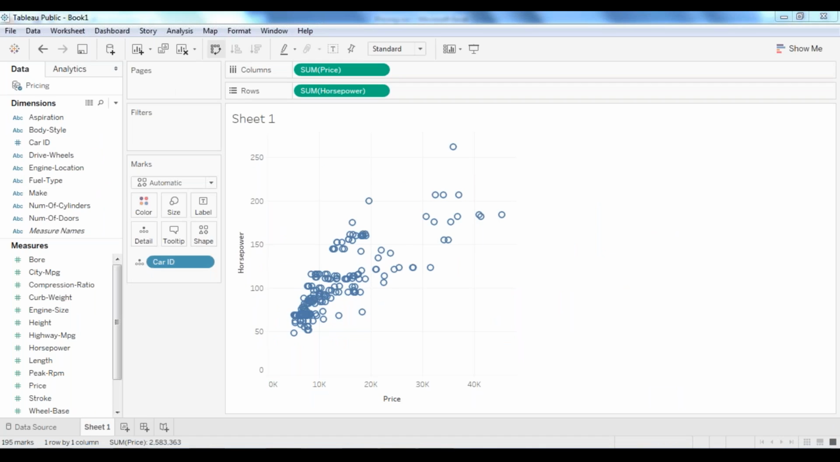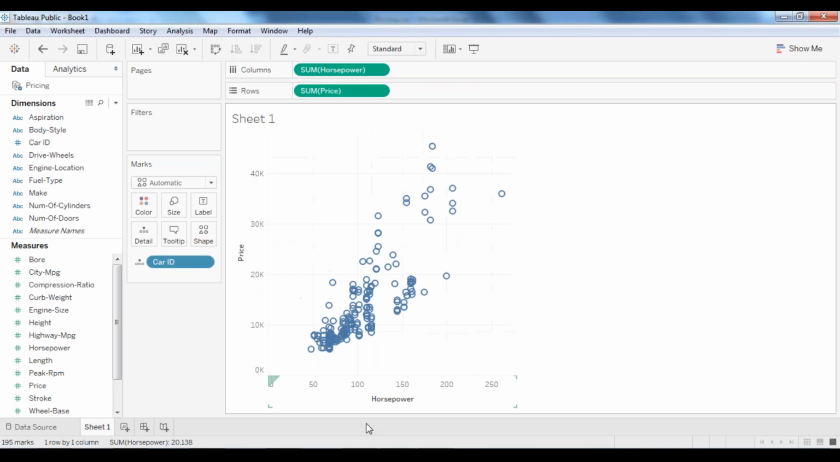In that case, there is this small icon on the toolbar. If you hover your mouse, it'll say swap. So you click here and your x-axis will become your y-axis. Your y-axis will become your x-axis.